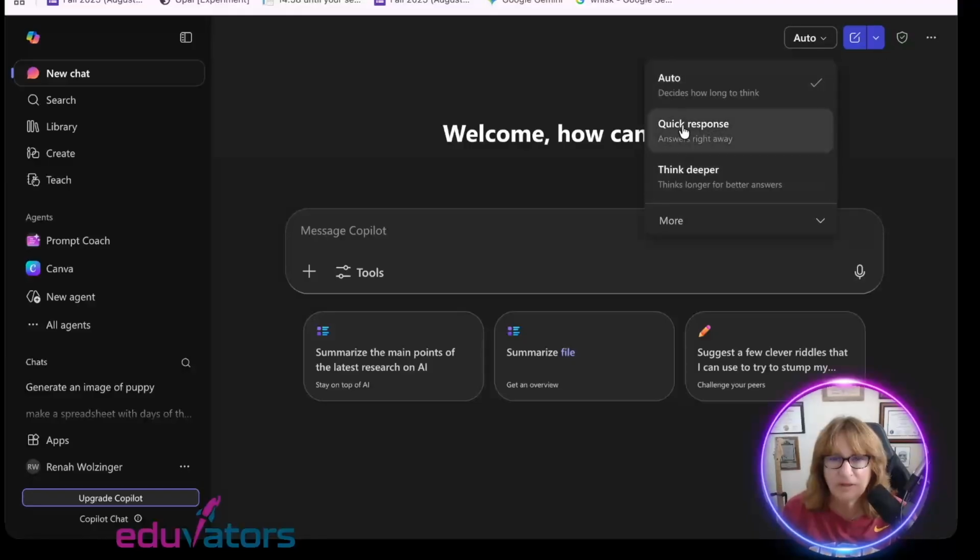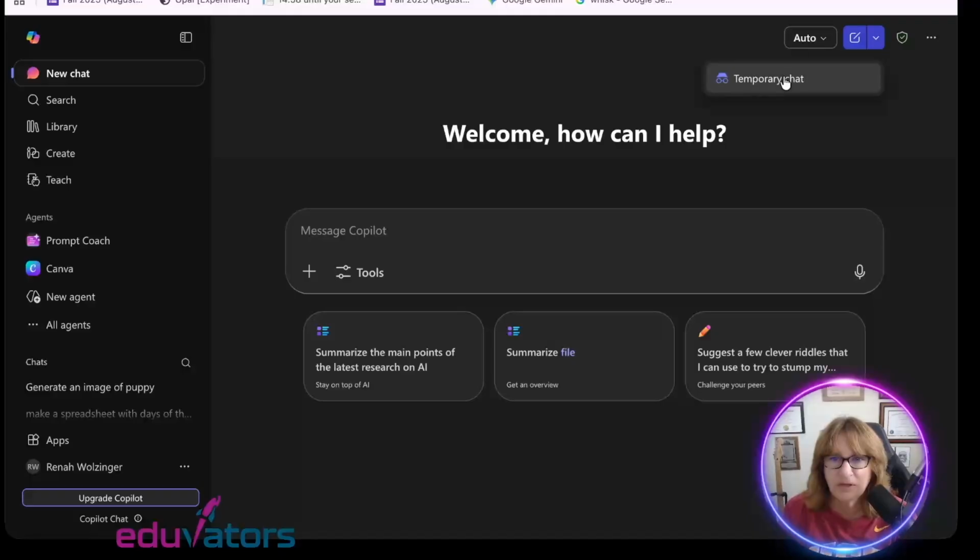I can have it think deeper, do a quick response, or auto decide that. There's some more choices as well. You can see it's using ChatGPT, so we do have ChatGPT in here. Also, I can do a temporary chat, so something I don't want it to save, I can just do a temporary chat. Like, for example, if I ask a question about medicines or health or something that I don't want to save, but I have a question about.